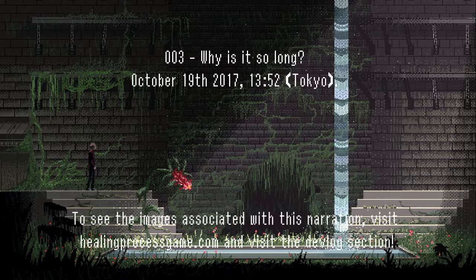If you're listening to this outside of healingprocessgame.com, please go to healingprocessgame.com to see the images I'm talking about. I am also adding another screenshot today that I have previously shared on Facebook. It's an area inside the temple inside Charles's dream world.